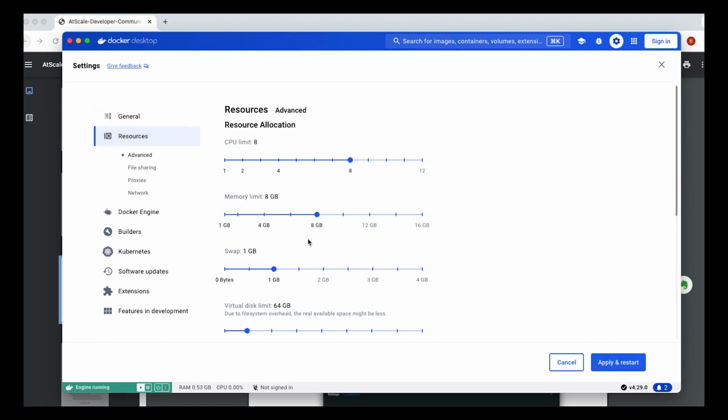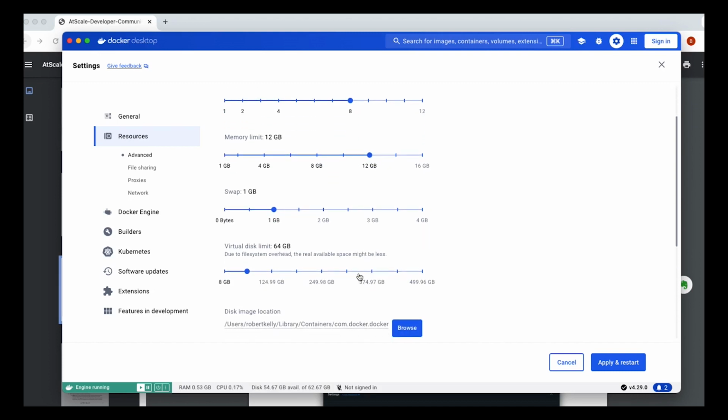The memory limit, again, the minimum would be 8 gigs. We would like it to be either 12 or even all the way up to 16 gigs. And then as far as virtual disk goes, we want a minimum of 128. Go a little over that, all the way up to potentially 256. Increasing these limits, if it's available on the system, is going to make the system run better.